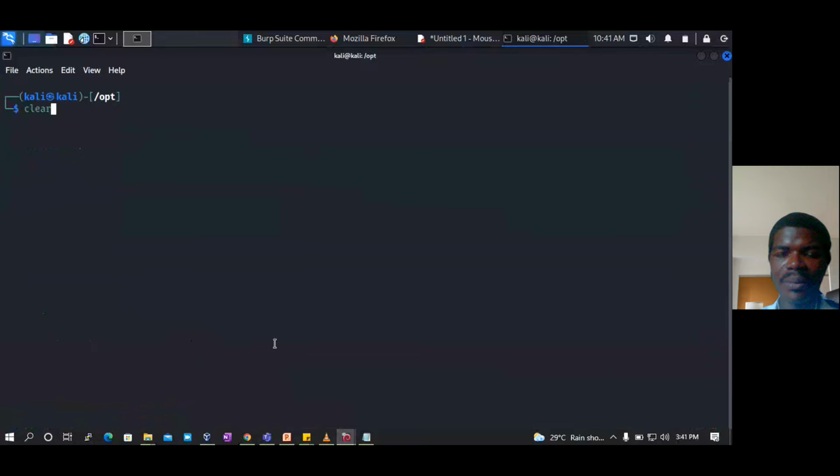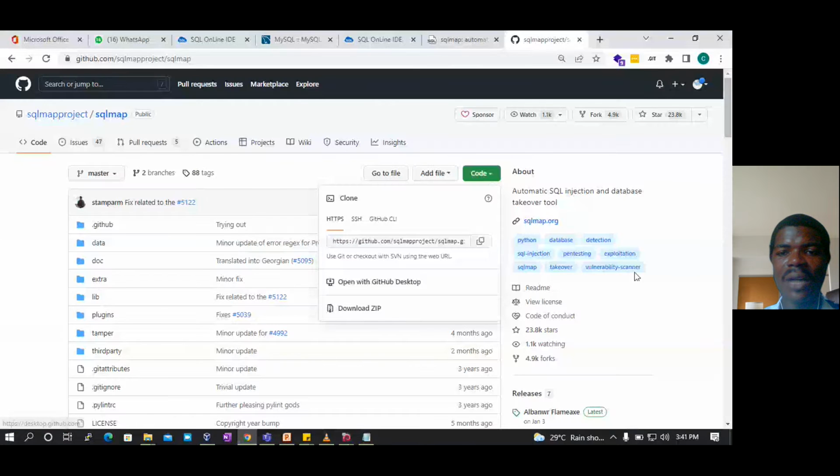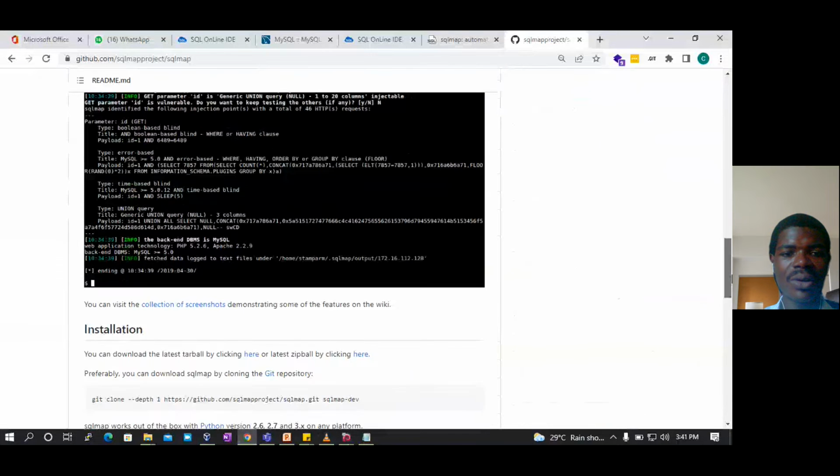Let me bring up the command I was using last. Git clone. Can you see it? You can see that it's not actually working. But for the sake of time, I would like you to go to that web page. Let me show you how to get it installed.